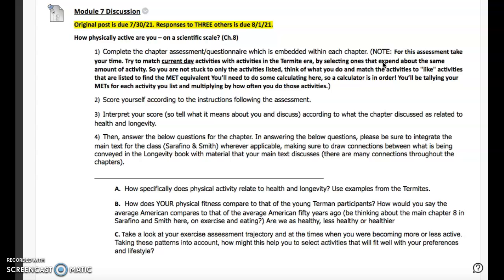You're going to want to take your time. You are given in the assessment some different physical activities. These are the same ones that were presented to the Termites. However, some of these activities are probably not things that you do, as some of these are outdated or things that maybe older individuals do rather than college students. So what you want to do so that you're not stuck is think of what you do on a daily basis, what kinds of activities, not just quote unquote working out or going to the gym, but what walking do you do, or biking or running or hiking, or whatever other activities you're engaged in.